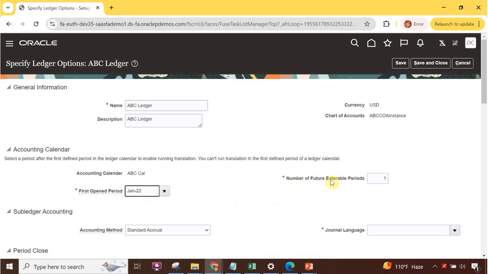So next is the number of future enterable periods. The future enterable period is normally given as one. And what is the use of the future enterable period? Why do we give only one? Because we cannot give a couple of periods; we just give the next period.